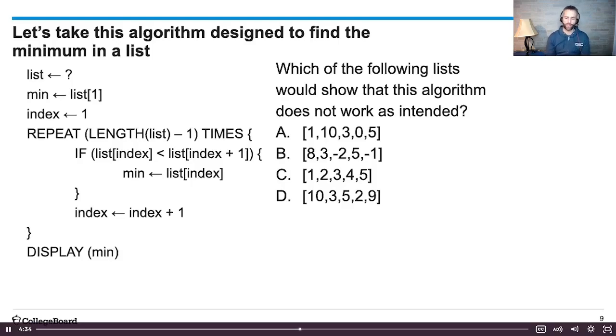Is 3 less than 0? No. So the minimum is still 1. Is 0 less than 5? Yes. So the minimum is 0. And we've been through the entire list. And so now we display 0.